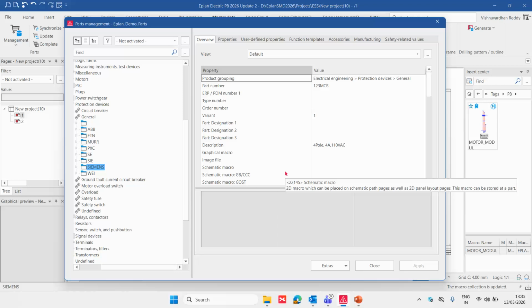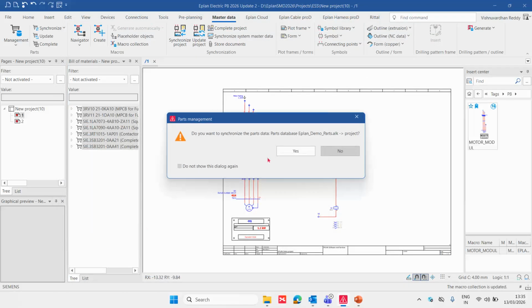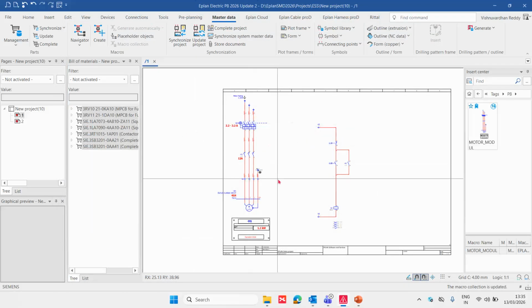So today what we saw is all related to the project parts. How do we have it? And once we have it, how do we get it into our part database? Okay. So hope you got a fair understanding on that parts.